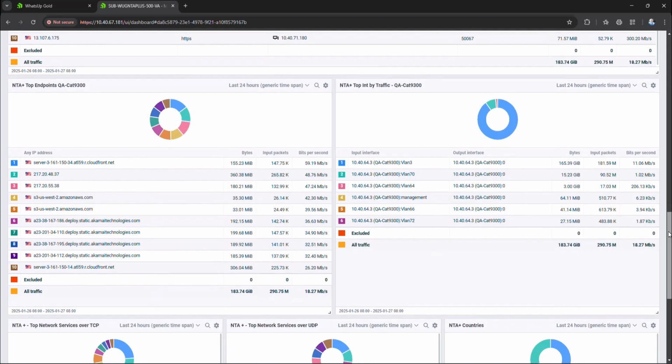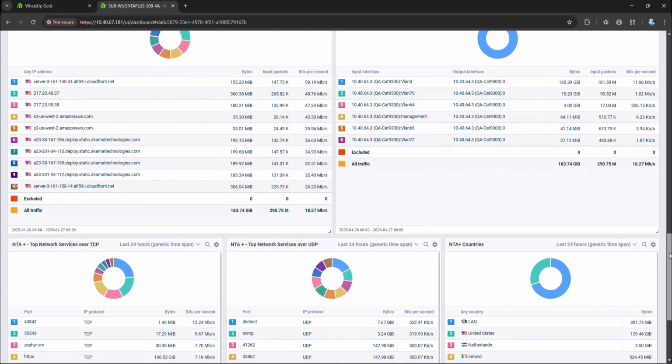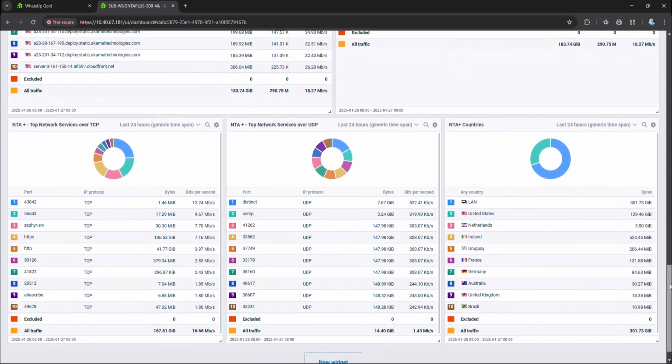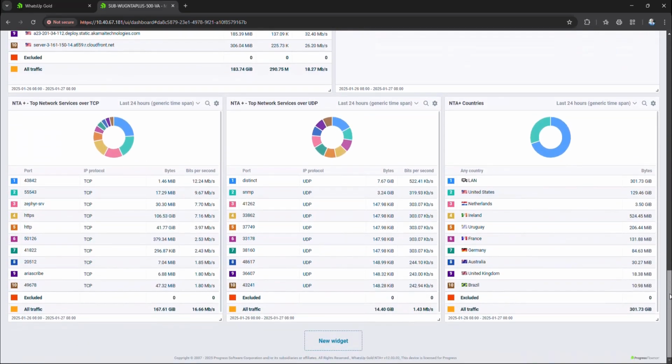An analysis of top endpoints tells who your network users are communicating with, while an analysis of top interfaces provides a granular look into usage of a source's interfaces or VLANs. Want to know which network services are consuming your network's bandwidth? Easily produce these insights with a top 10 analysis of network services over TCP versus UDP. Geolocation capabilities enables us to determine how much of the network's traffic is local east-to-west traffic versus north-to-south traffic and with which countries users are communicating.